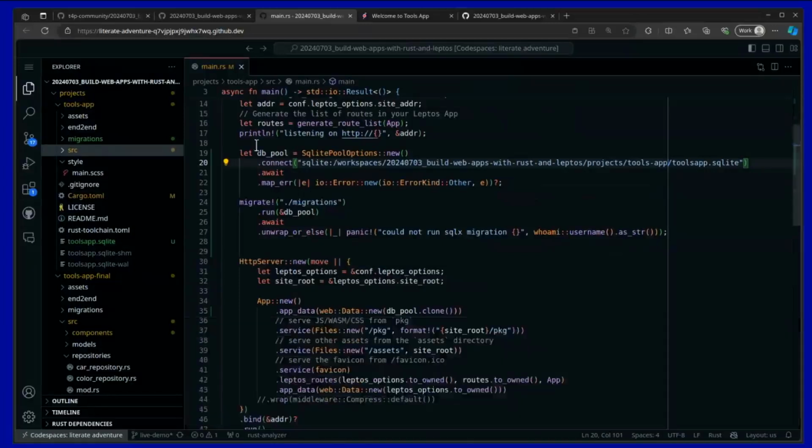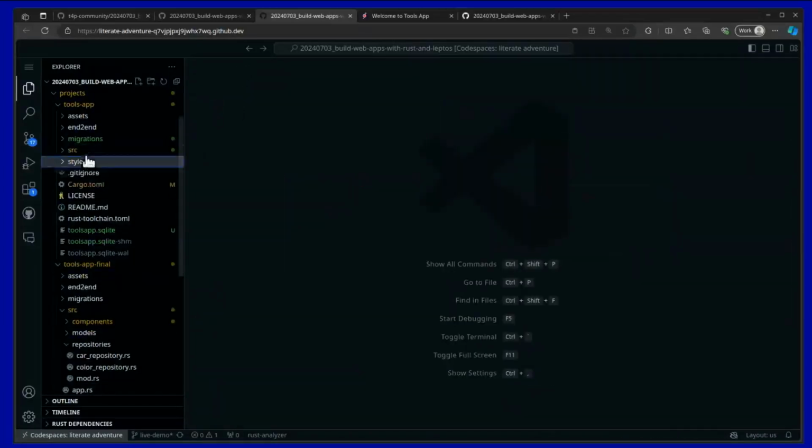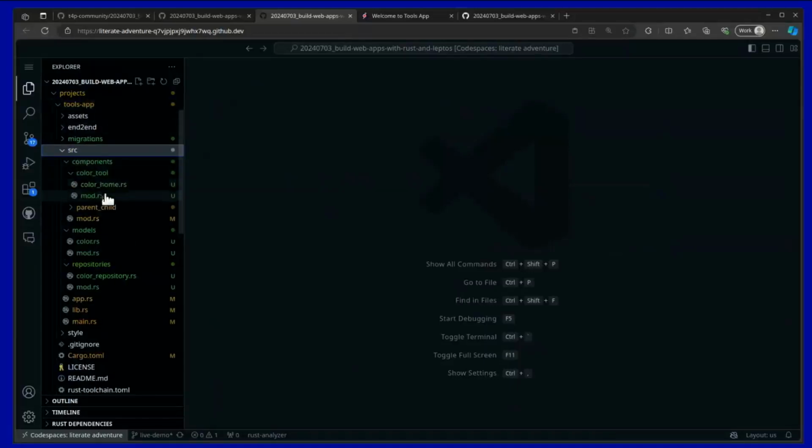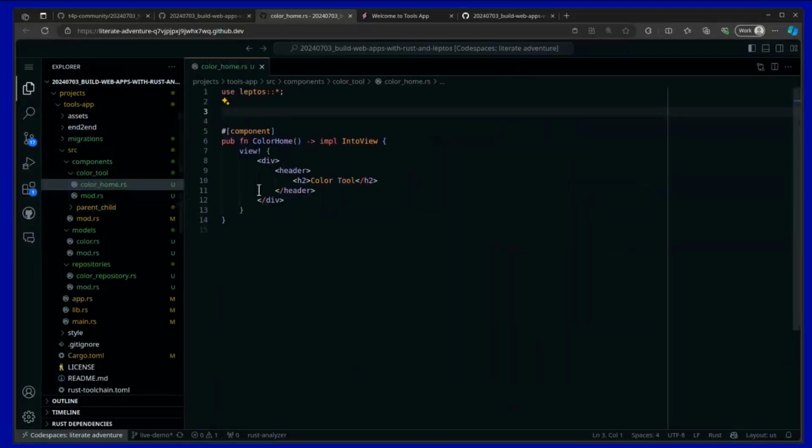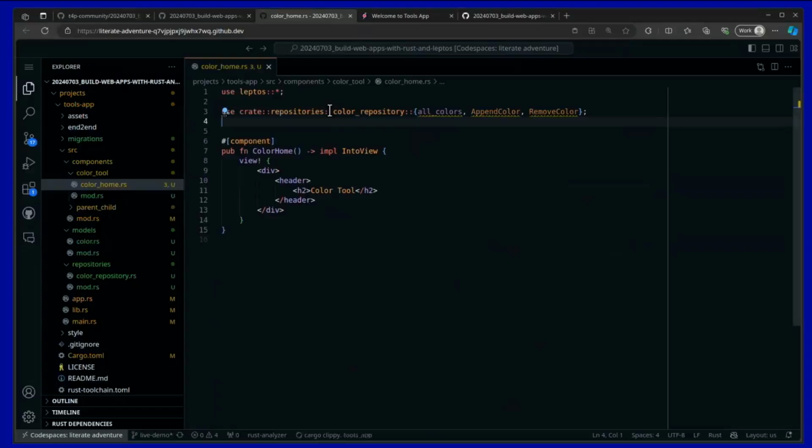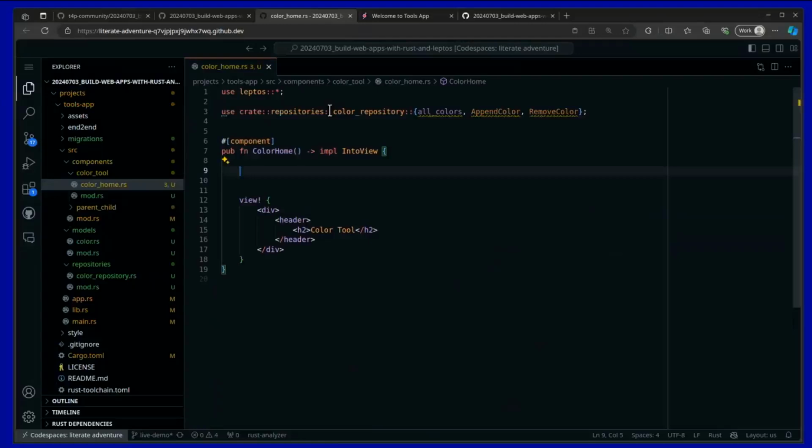All right, let's go ahead and proceed here. So go ahead and come back over to the color home component. Up here at the top, we're going to say use crate repositories color repository. Go ahead and bring in all colors, append color, and remove color. And then down here, we're going to set some things up.